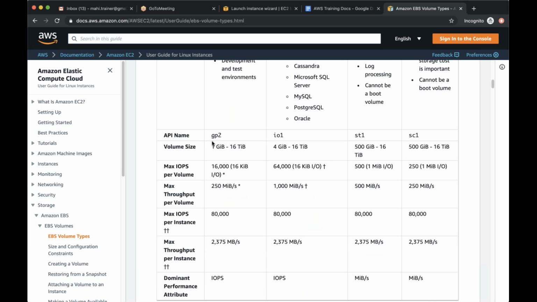The names are just GP2 and IO1. That's the name that Amazon has given. Volume size minimum you need to have 1 GB, and you can go up to 16 terabyte. I'm talking about a single volume. Now you can have maybe 4 EBS volumes, each of 16 TB, possible, right? But a single volume, maximum size is 16 TB, minimum is 1 GB.